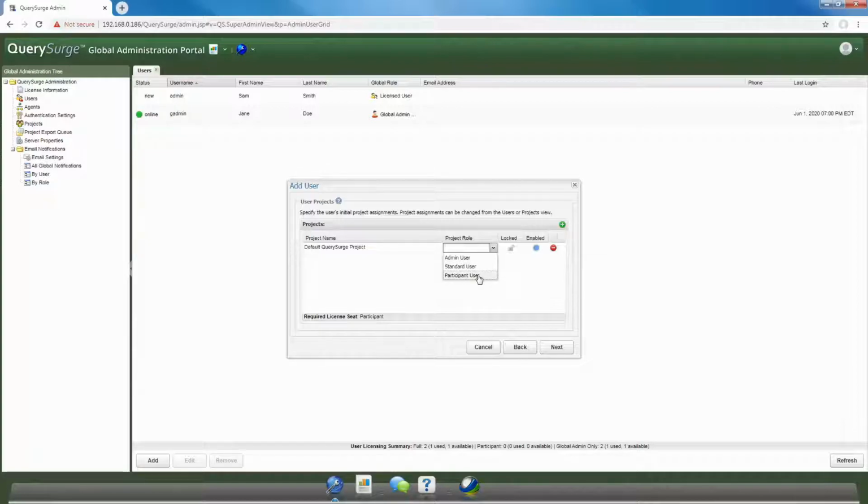And finally, we have a participant user. And a participant user is a read-only user. They'll be able to view results in query pairs, but not make any changes. For this particular user, I'm going to assign them as a standard user. I can add additional projects if I want, or I can continue by clicking Next to the final screen.